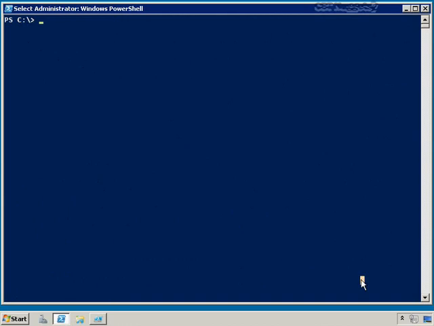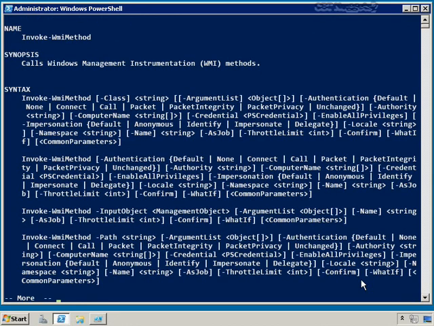Now the next change is still WMI related, and it's this new cmdlet called Invoke-WmiMethod. This is a fun little puppy. There's a couple of ways you can use it. Well, let me just show you the first way.